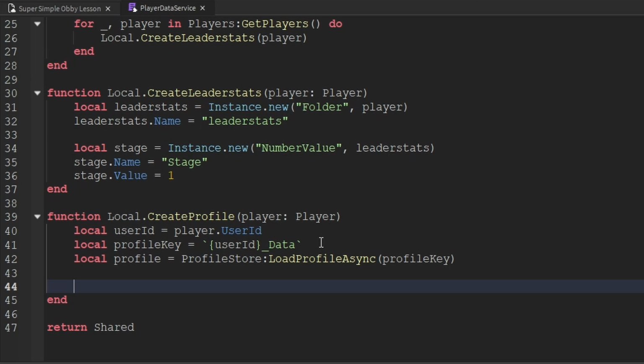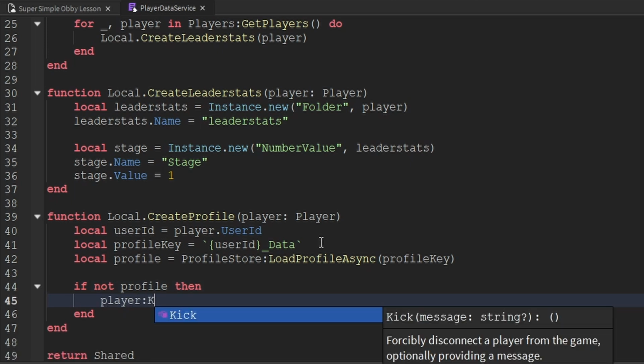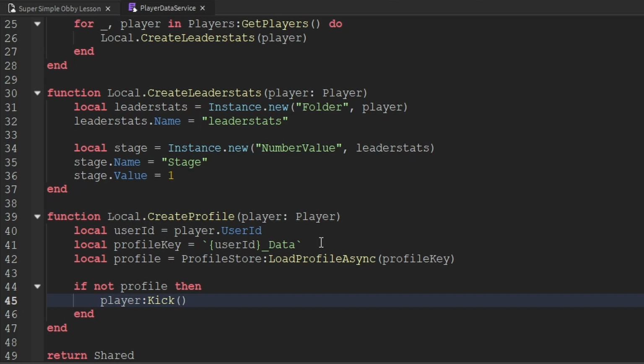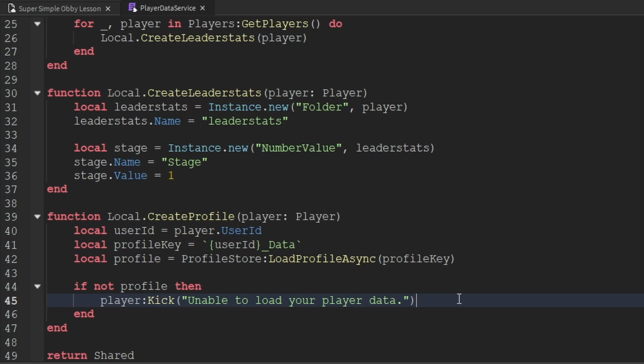But the thing is, we want to make sure that we do actually have access to the player's profile. So we're going to say if not profile. And if we don't actually have the player's profile, what we're going to do is go ahead and kick them. And to kick a player, all we have to do is use a method on their player object, which is called Kick. And the Kick method actually accepts a message as a string, which we can pass to it if we want to include a message to the player as to why they've been kicked. And the message that I want to display to the player whenever we kick them at this time is "Unable to load your player data."